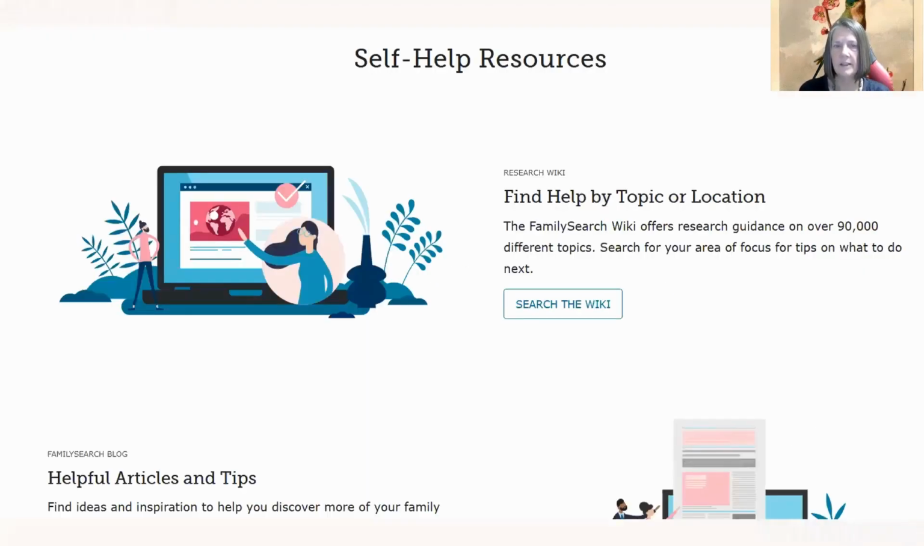And then this is really, really helpful. This is where a lot of people don't know what to do, and so they kind of go, what do I do? What do I do? This is Self-Help Resources. And this will tell you basically how to help yourself in research and in FamilySearch.